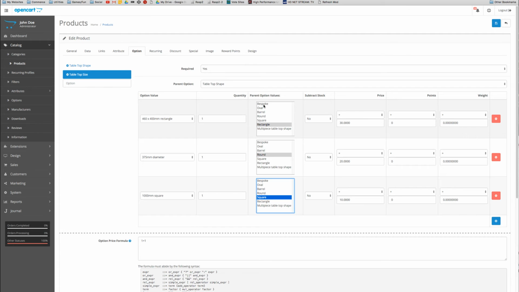Now we can select multiples in here, and that means rectangle would show up for any of these options clicked, but we just want it to come up for rectangles. You can hold the control key down, or option key I think, and select individuals like so, but we'll leave that on rectangle. We'll save this product.